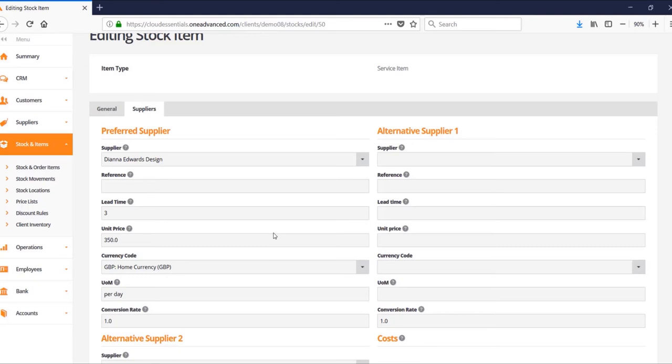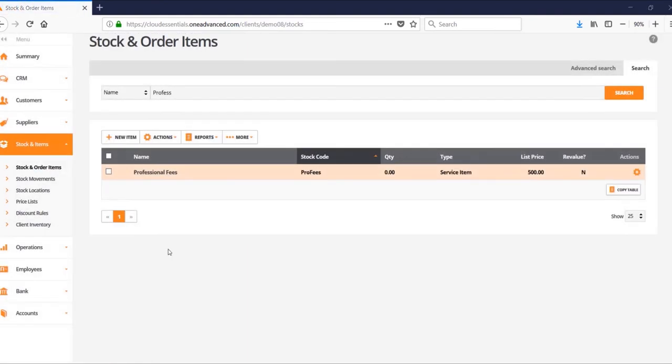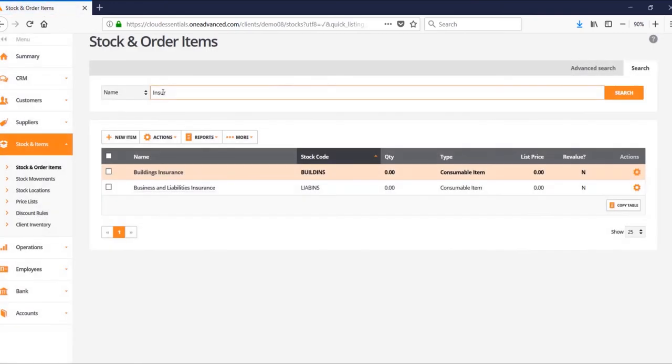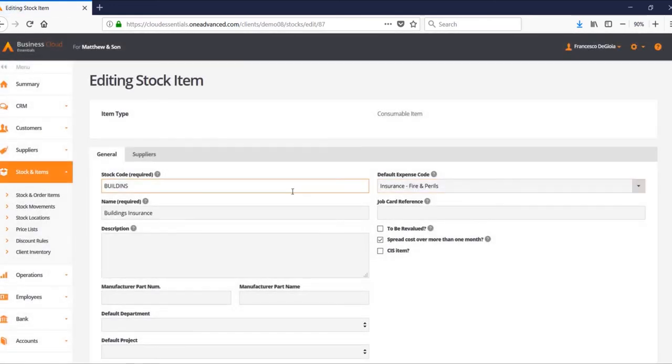Okay, let's take a look at a consumable item. Okay, let's search for a consumable item. Let's take a look at one of the records. Again, the details on the setup screen are identical to what we've seen before. We can also choose the default expense code, and in this particular instance we can also spread the cost over more than one month. Very useful when creating prepayment invoices.